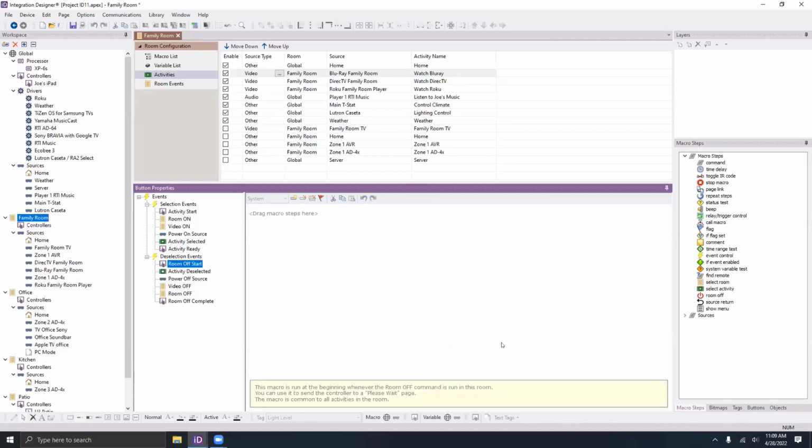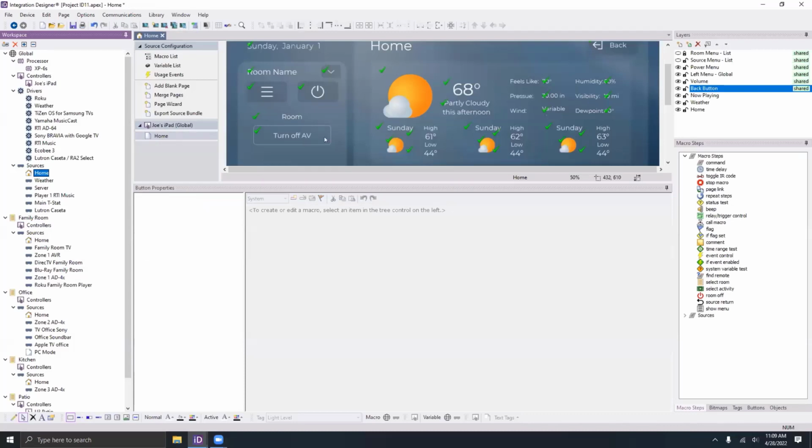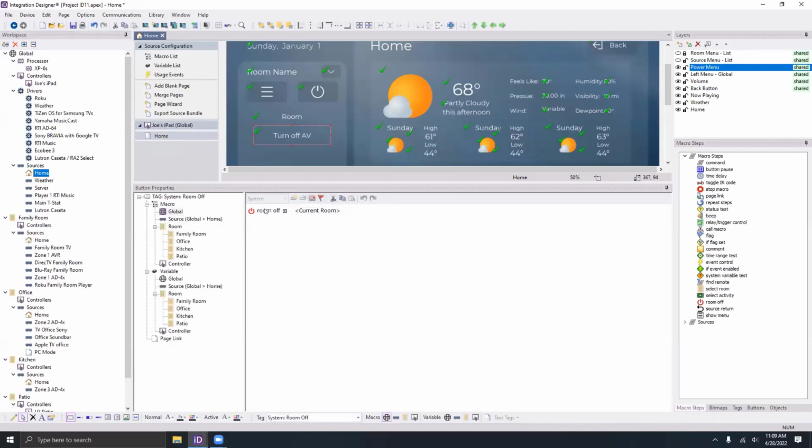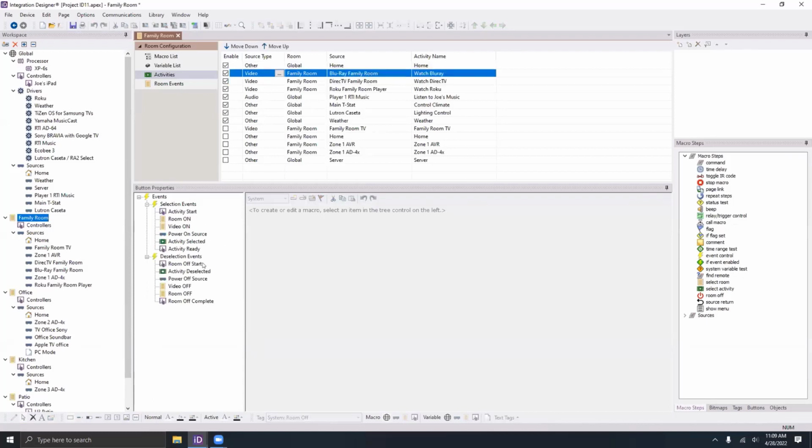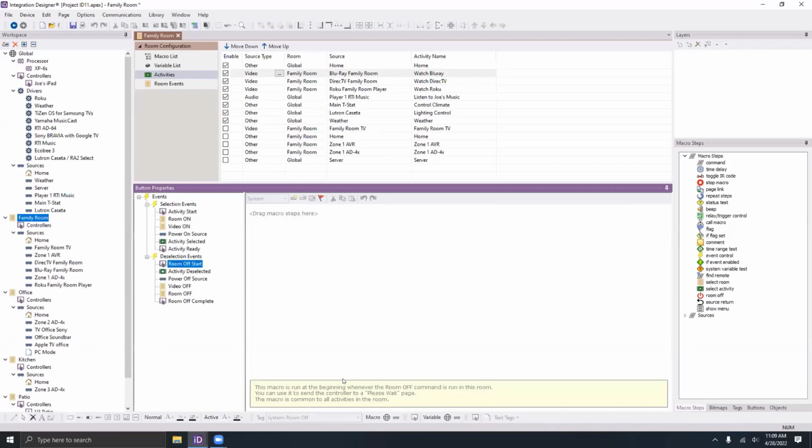Room off start, that's where you program a please wait page for those room off commands. And you know where those are. Those are right here on your power off menu. When you run this room off current room, it's going to start running deselection macros. So the first thing it's going to do is it's going to start going through your deselection. So room off start, it's run at the beginning of the room off command. Please wait. If you don't have one, you don't add it. I don't have one. Activity deselected.